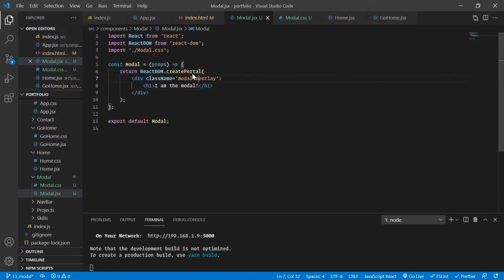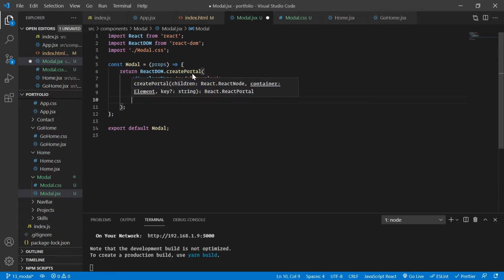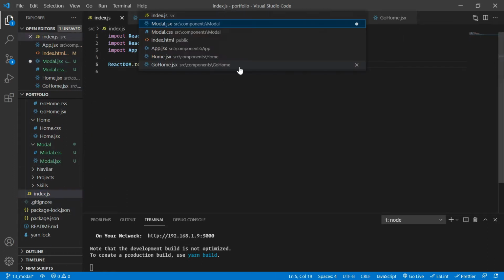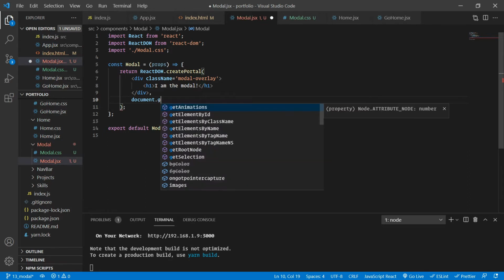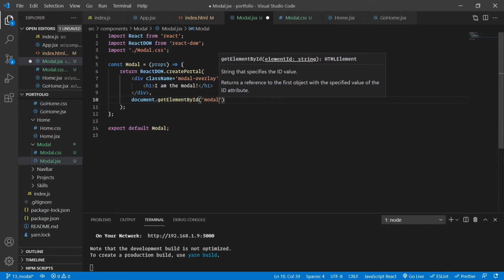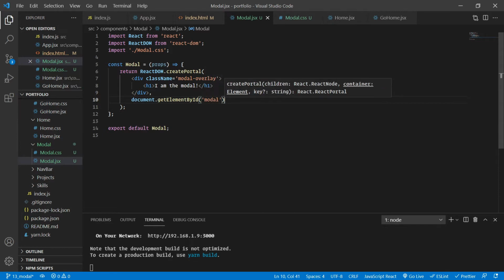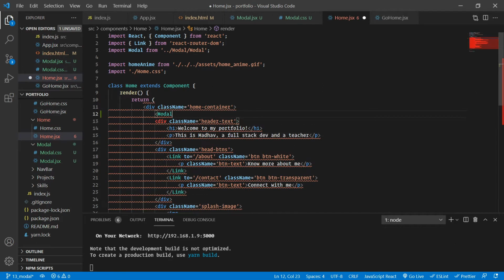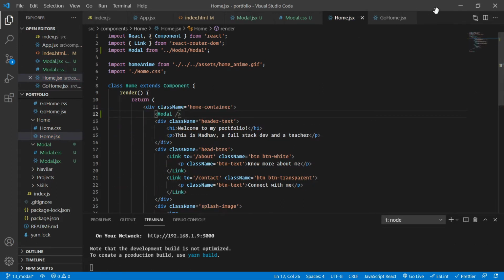And as the second argument, we have to pass the container. The container is going to be very easy. Just like we had in index.js, document.getElementById, same thing, document.getElementById or querySelector, and I'm going to pass the id as model. This is perfect. Now, if I use my model inside my home.jsx, let's say I place it somewhere here or anywhere, it's fine, or we can even place it at the top, it's completely okay. I'm going to place the model here, and let's keep it like this for now.